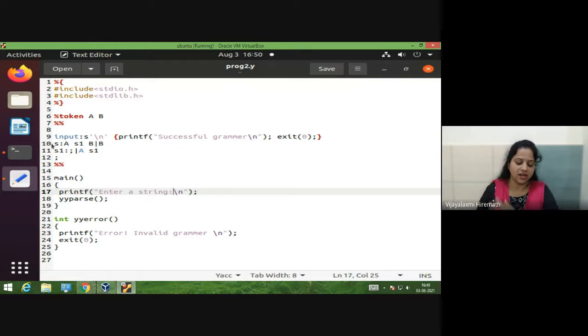Then we are writing one statement called input. This input is nothing but the regular expression S followed by \n. If it identifies this type of pattern, it should print one message called successful grammar. Why is it successful grammar? Because it has identified n number of A's followed by B followed by \n, meaning the enter key. That indicates the successful grammar.